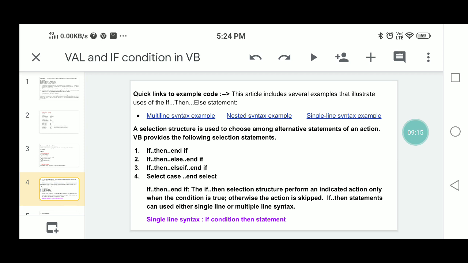Here are different types of statements. These are the selection statements. A selection structure is used to choose among alternative statements of an action. Here are alternative statements, depending upon the selection mode. VB provides the following selection statements: if then end if, that is one. If then else end if. The next, if then else if. Next, select case end select. This is another statement of the selection structure.